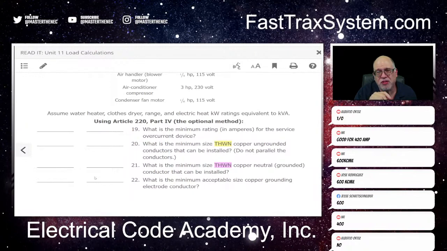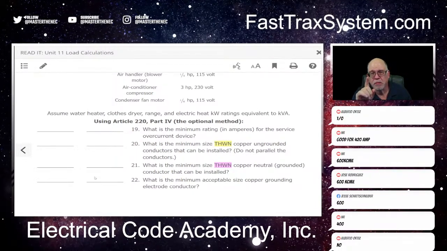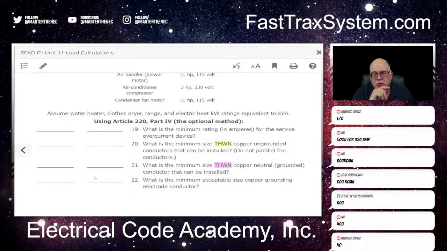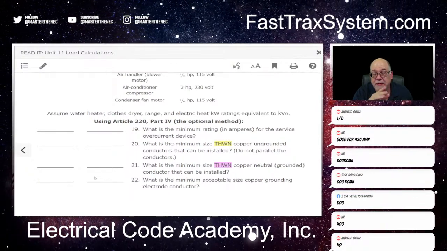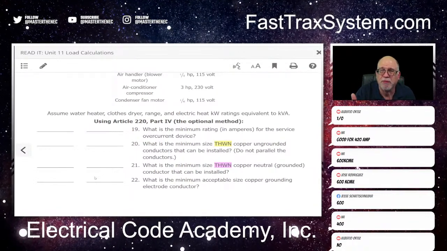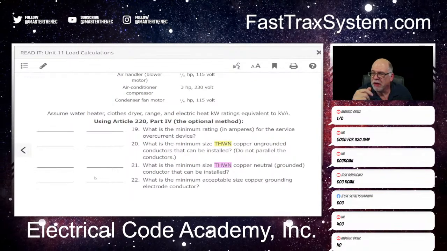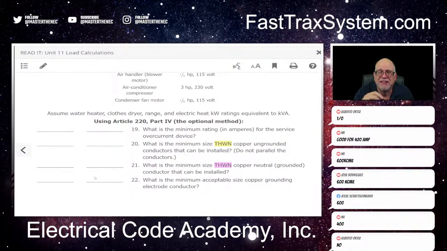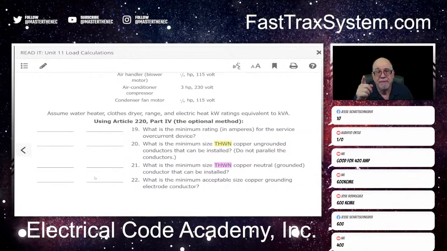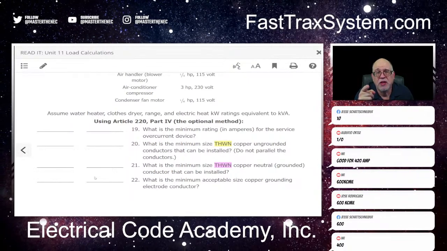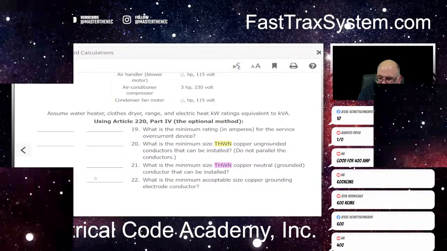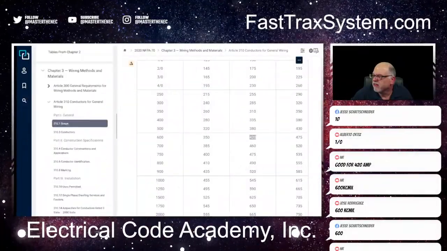When the exam question doesn't tell you what the electrode is, then you always want to go to the table, 250.66. Now, if it's a rod, pipe, or plate, if it's a concrete encased electrode, which many people refer to as a UFER, or if it's a ground ring, then you want to go to 250.66(A), (B), or (C). Okay? But when I don't tell you what it is, you want to go where? To the table, 250.66. So we're going to do that and work that out.